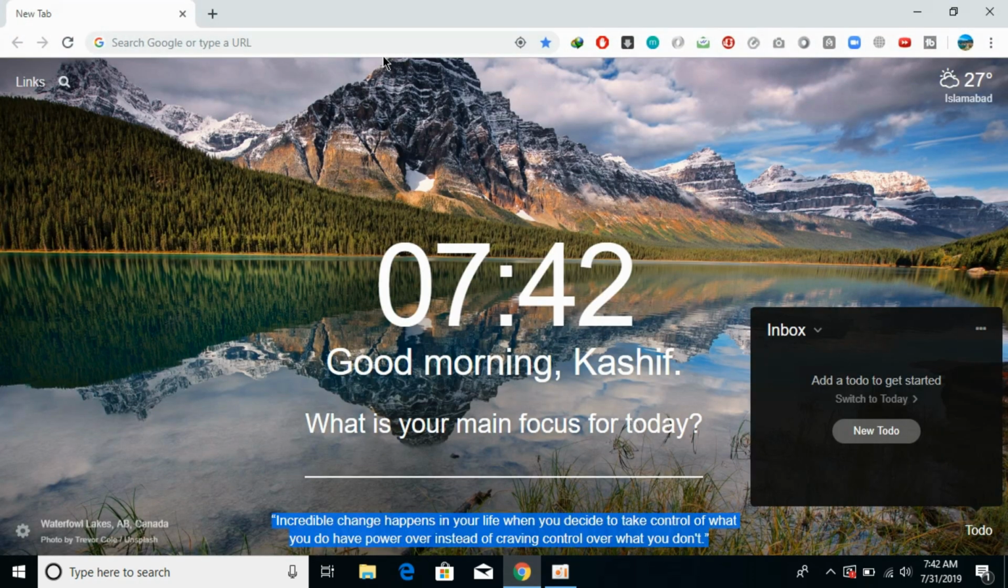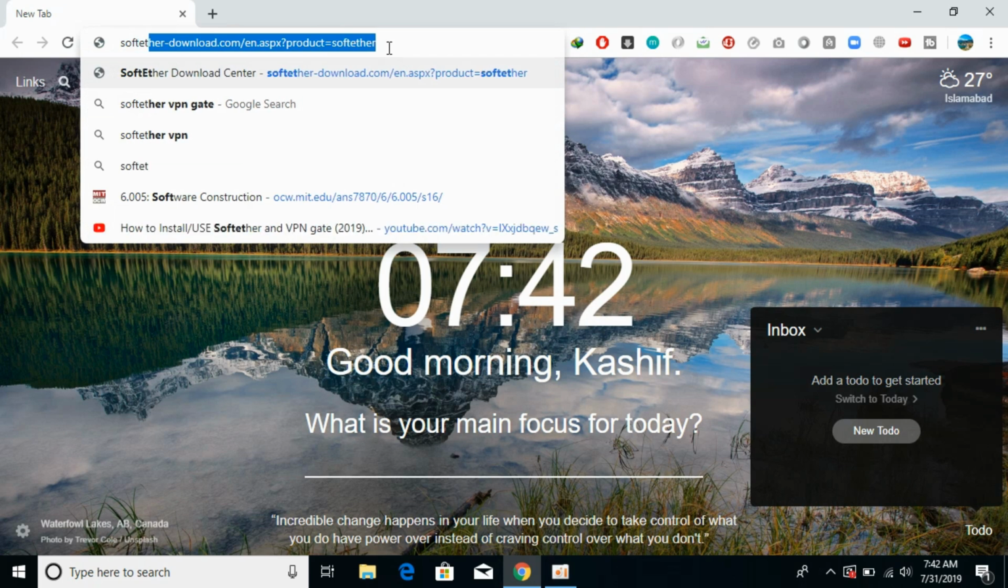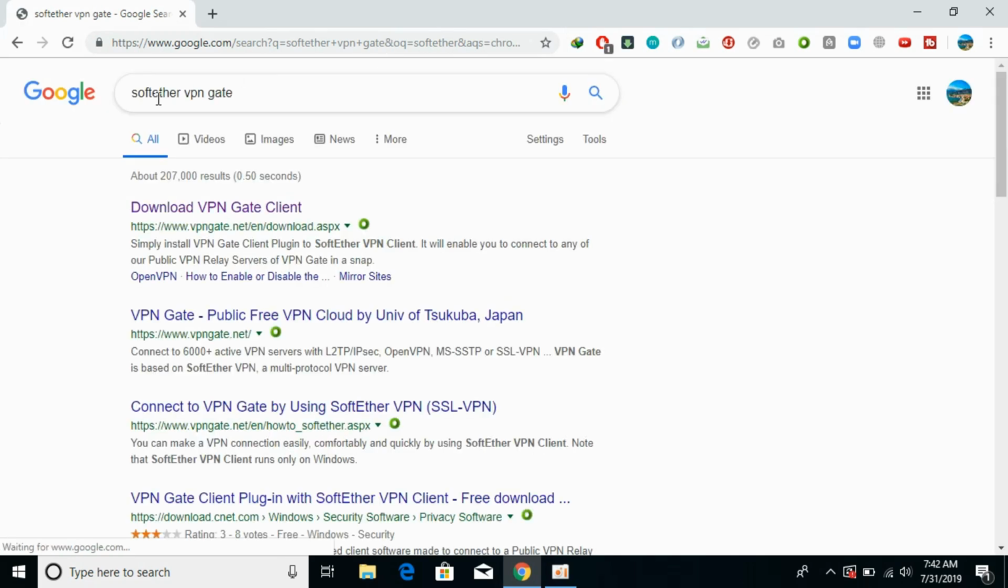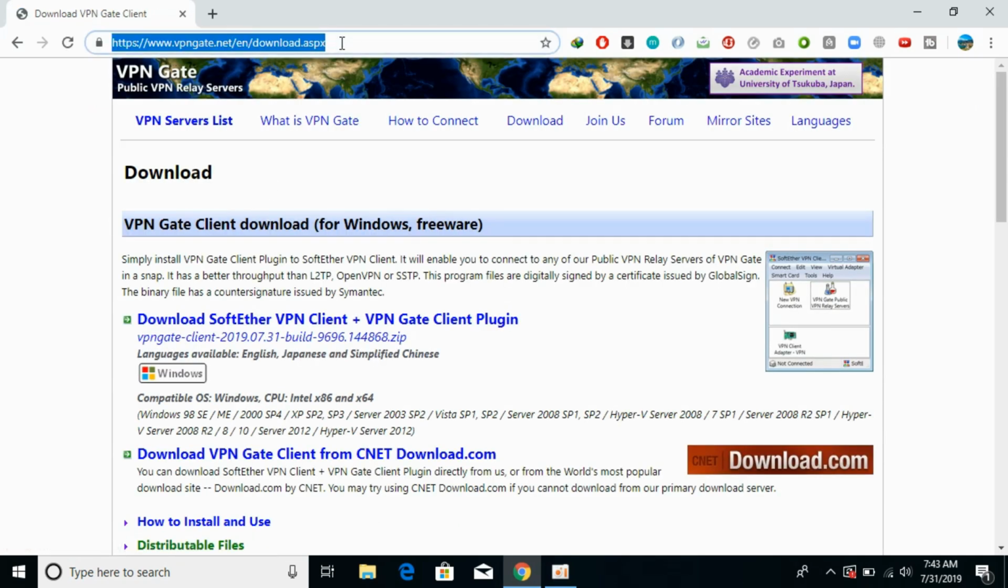Soft Ether VPN on Windows is really simple. Just open your browser and search for Soft Ether VPN Gate. Make sure that you search for Soft Ether VPN Gate and go to this website, Download VPN Gate. I will be pasting this link in the description, so you can just click on that link in the description and download this first one.